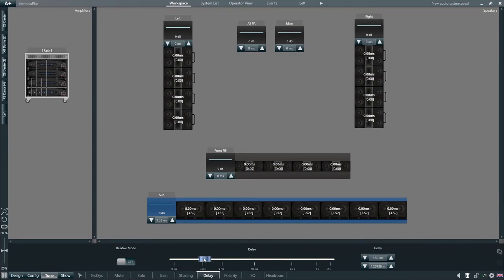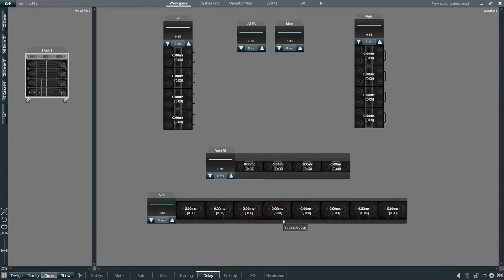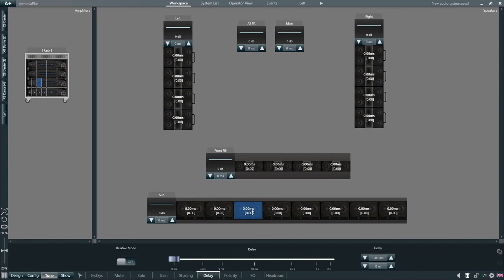Or we can type in a delay time or even a distance, to which ArmoníaPlus will automatically calculate the equivalent delay time. Let's work on another example, and this time we will select two subs and apply 3 milliseconds of delay to them. Then we select another two subs and apply a delay of 6 milliseconds. And finally to the two external subs, 9 milliseconds.